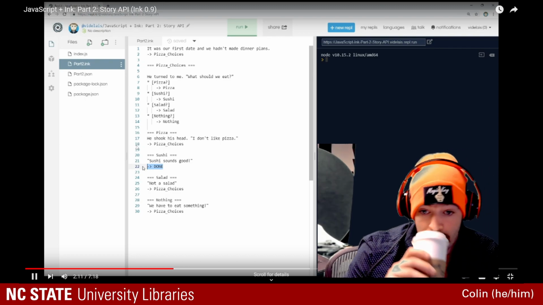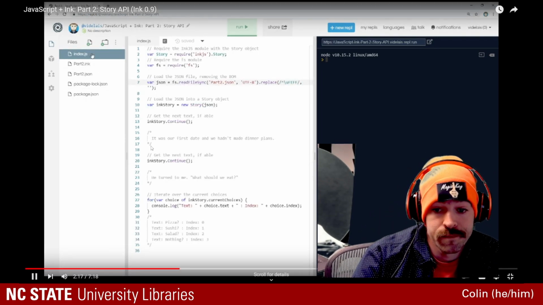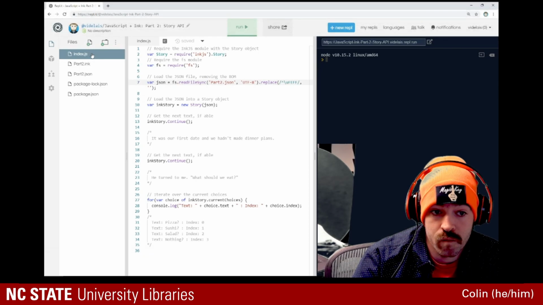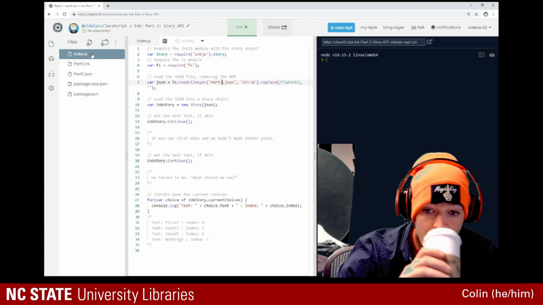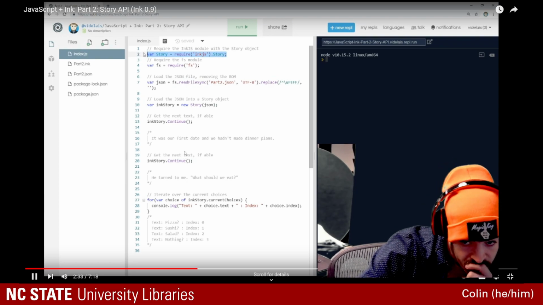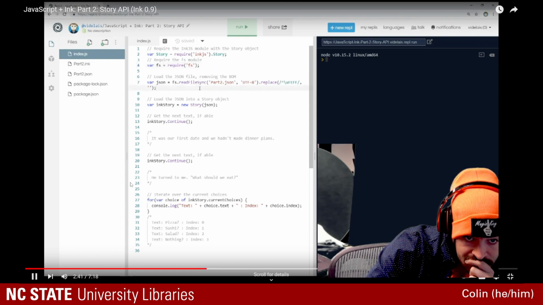So I'm going to come over here to my index.js file, and we're going to talk about using the Ink.JS module in Node. Same JavaScript API, but a slightly different context, and another way we can work with the JavaScript and Ink interfaces together. So the very first thing I'm doing is loading the story object. We're going to need that to create a new story. I'm also using the FS or file system module. There are 2 different ways to load an Ink story within this Node interface. The first of which is the way I'm doing right here. You do a read file sync on a file, and then you read.